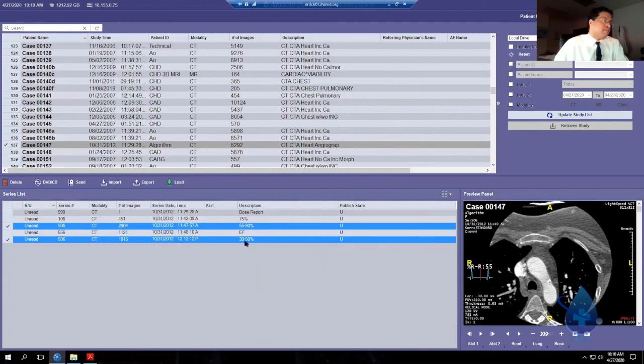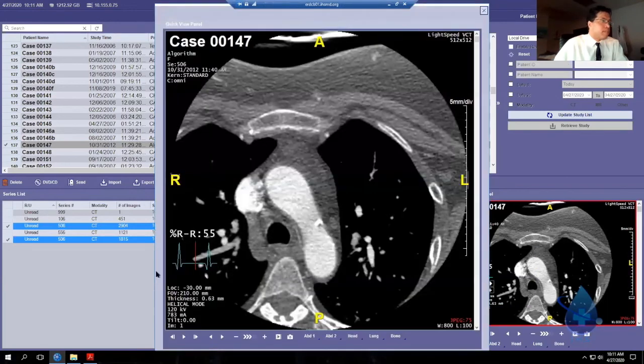Well, if the percentages of the R to R interval are not listed here, then you can tell because they tend to have the most number of slices, 2,900 images in these two and 1,800 in this. Plus, when you splice them together, you can also tell that the slice thickness, let me make this a little bit bigger, the slice thickness is 0.6 millimeters. Now, 0.6 is thin enough to be able to see a coronary, whereas the other slice thicknesses are not.